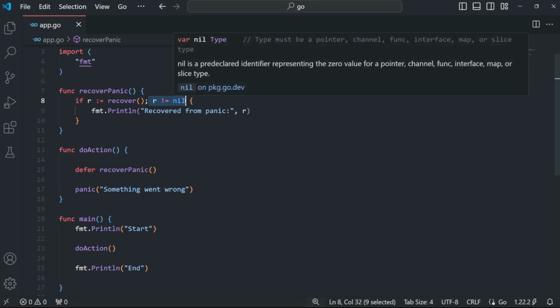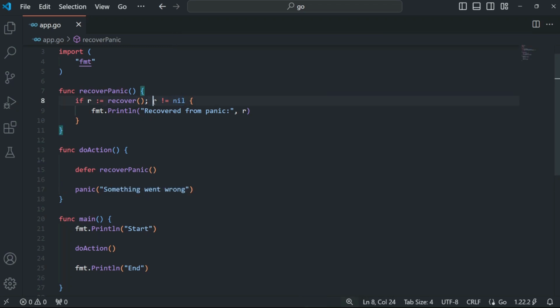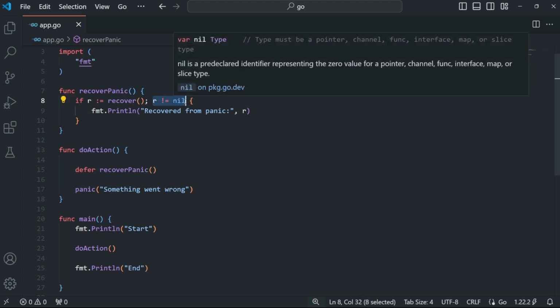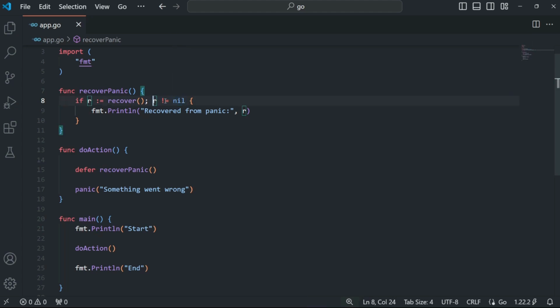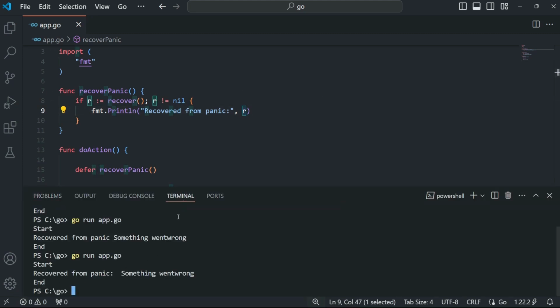In this condition, we are checking if r is not nil, which is the case when we have a panic. If we don't have a panic, r will be nil. But in this case, as we have a panic, the r variable will contain something went wrong. And here we are printing recovered from panic and the panic message. So if I execute the code, I should see start, then recovered from panic right after the panic message, and also I will see end. Let's run the app.